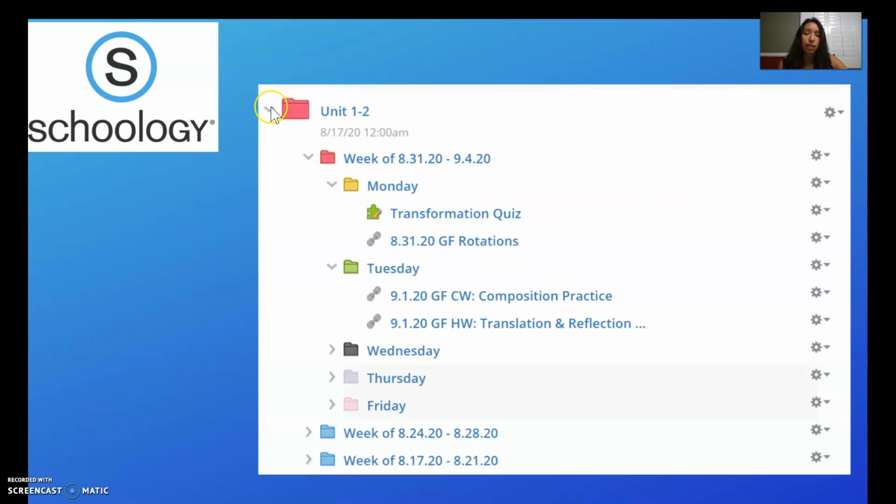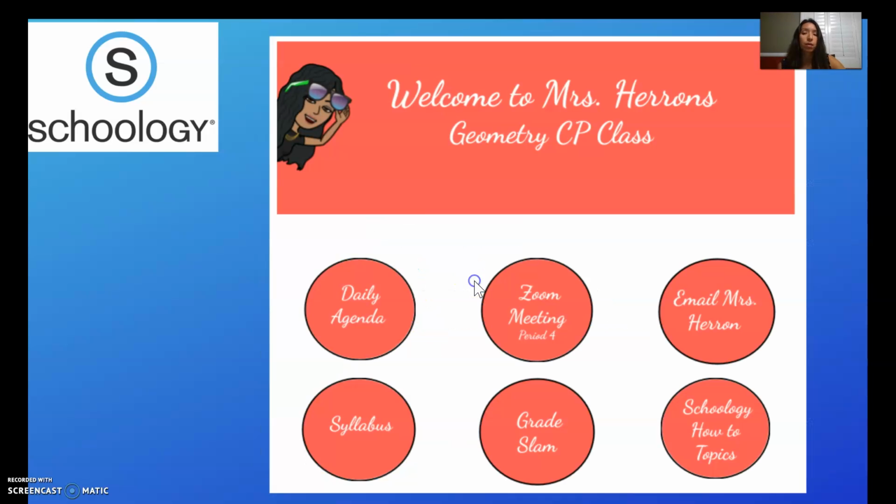Also on the Schoology page, I labeled these out by weeks, and I try to do the red so it stands out a little bit more. The week of 8/31, so this is the things that we're doing in this class. And I have folders Monday, Tuesday, Wednesday, Thursday, Friday, and they can click on each of those and see what we're doing, what the tasks were for that day. And they're all linked in there too on Schoology.